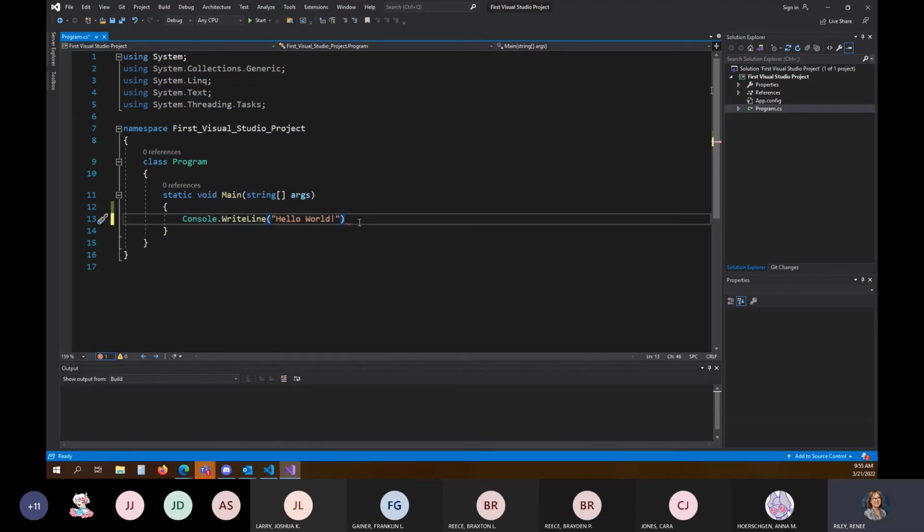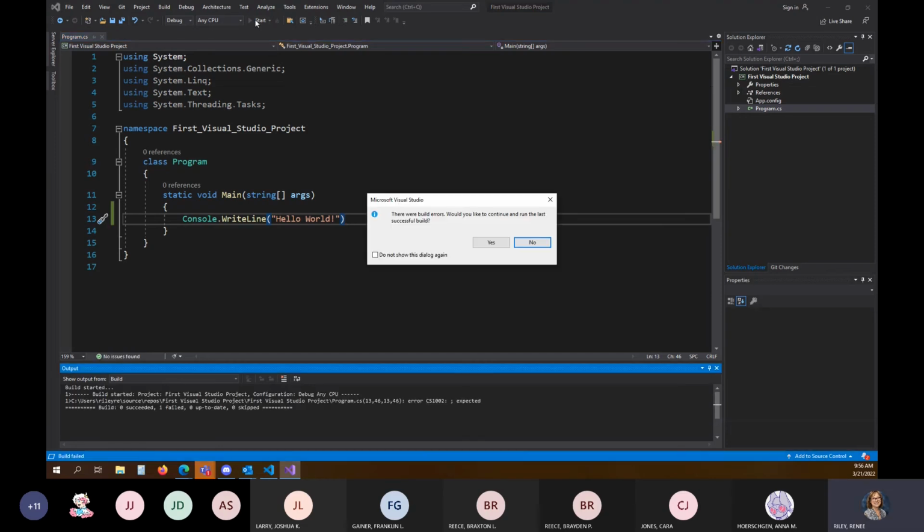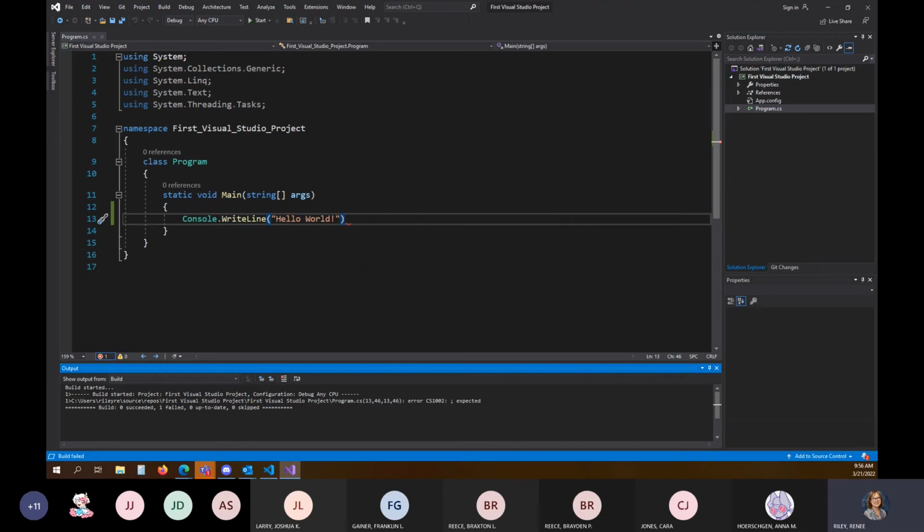Got a problem. I got rid of my semicolon. It's giving me the red squiggly right there to let me know, but I want to go ahead and try to run it so I can see the error message. Now when I have errors, I'll get this message, there were build errors, but no, I never usually want to run, because that means I'm going to run an old version of my program. So I'll say no. And then I got to find my error.